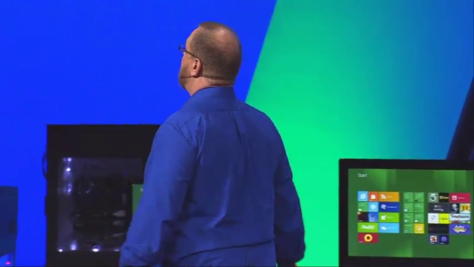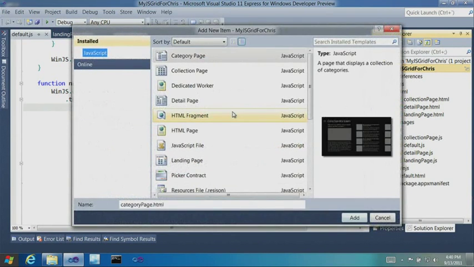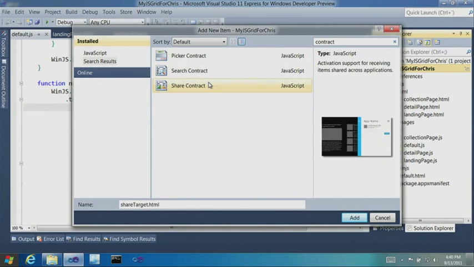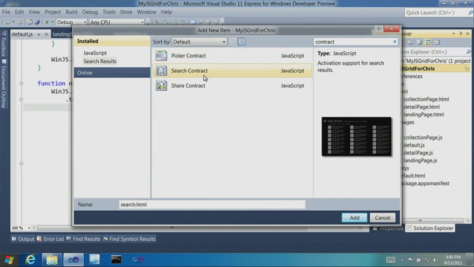But as it turns out, we've got built-in support in the tools, so if you right-click and say Add New Item, we have a number of pages that you can drop into your HTML app. And Kieran, if you could filter this by the contracts, notice that we've got the picker, the share, and the search contract results page built in as items. Kieran, let's do, which one do you feel like doing? I think search we've seen. Let's do search.